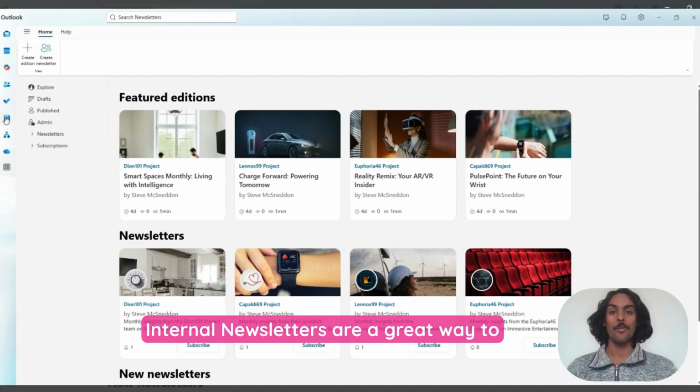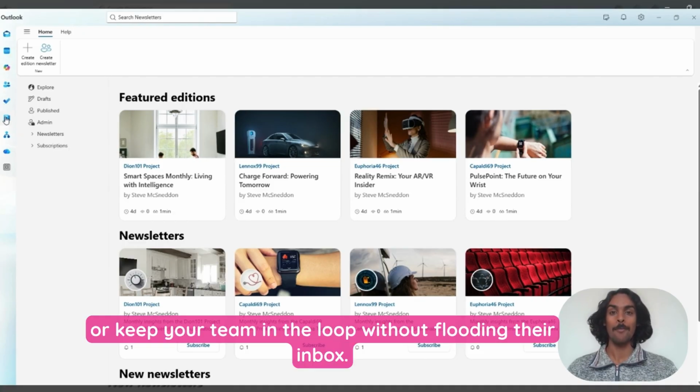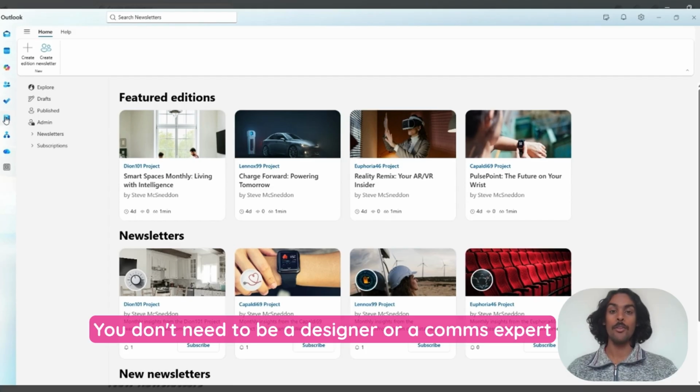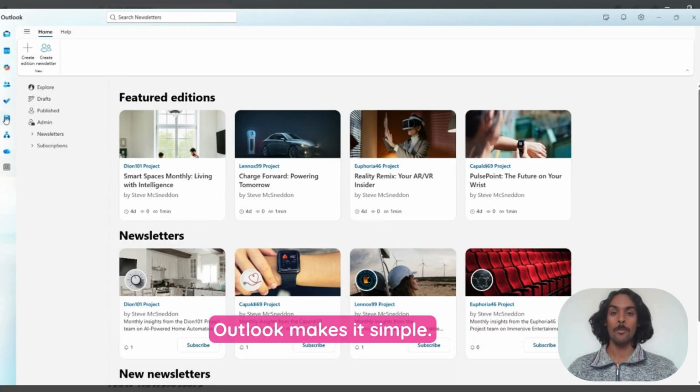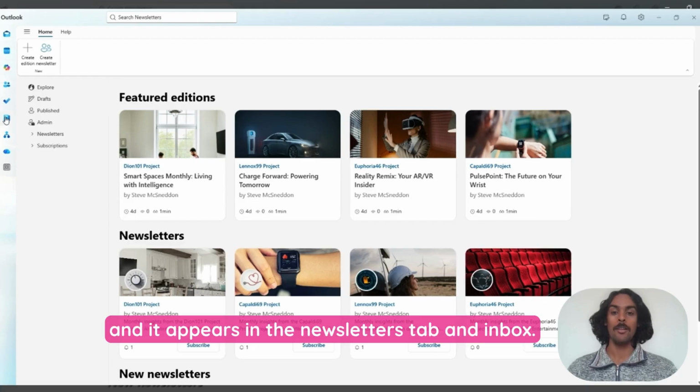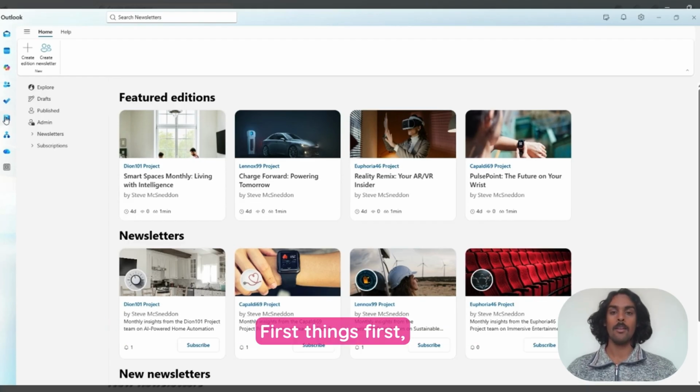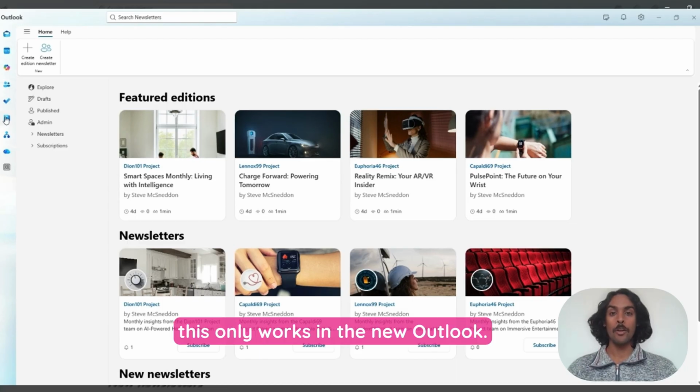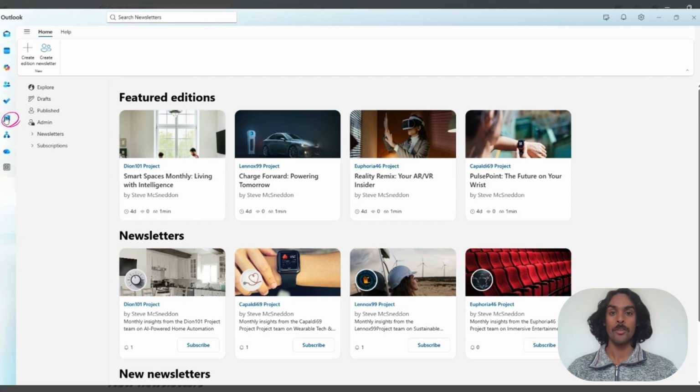Internal newsletters are a great way to share updates, highlight wins, or keep your team in the loop without flooding their inbox. You don't need to be a designer or a comms expert. Outlook makes it simple. You build it, publish it, and it appears in the newsletters tab and inbox. First things first, this only works in the new Outlook. If you're using the classic version, you won't see these options.